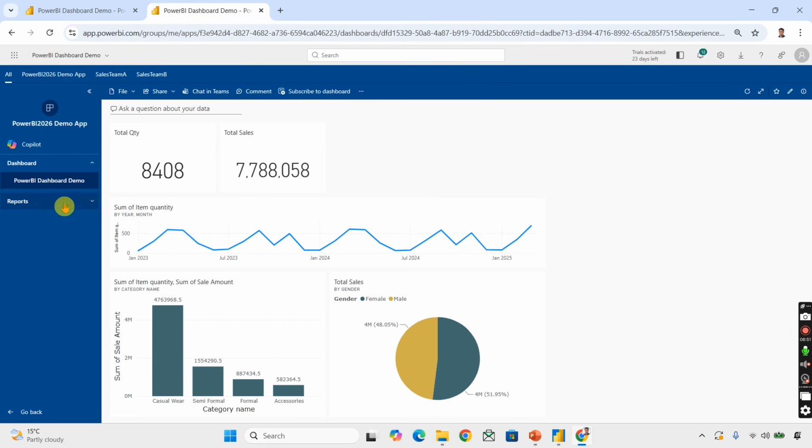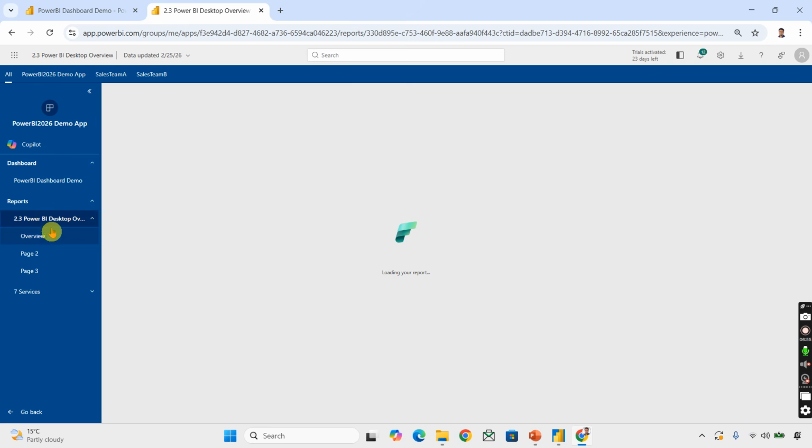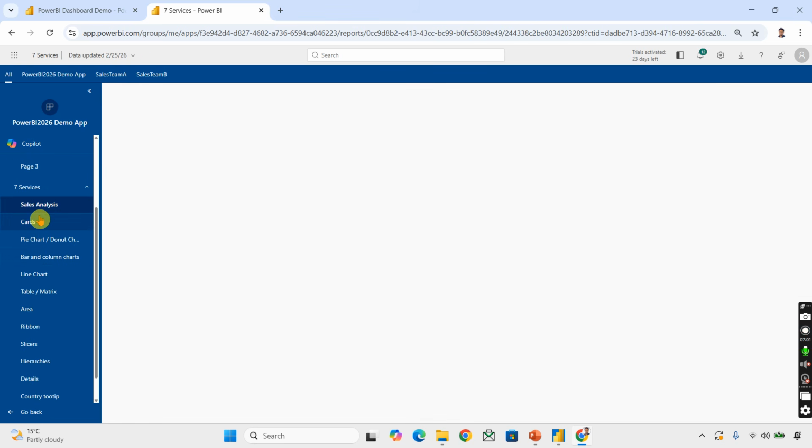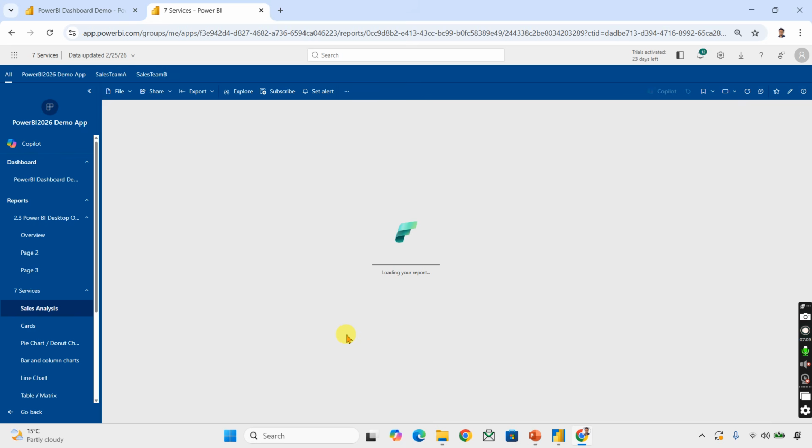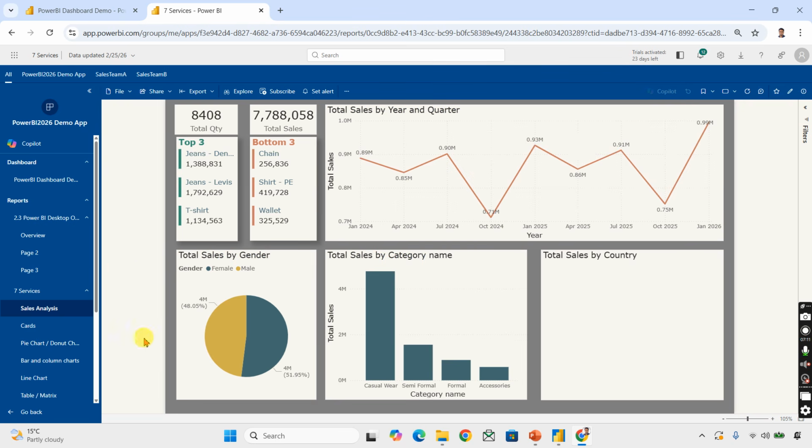So show navigation, I can see the reports now. Instead of dashboard, I can click on this reports over here, and in these 7 services you can see the reports that we have published and created. So click on this. It takes a few minutes. The very first time it is loading, so that's why it takes some time.